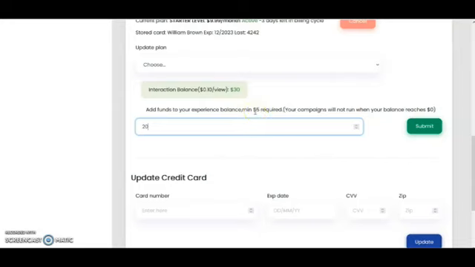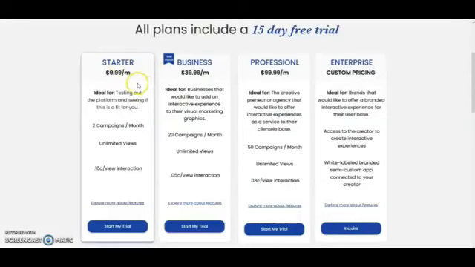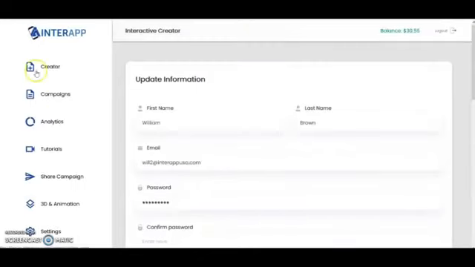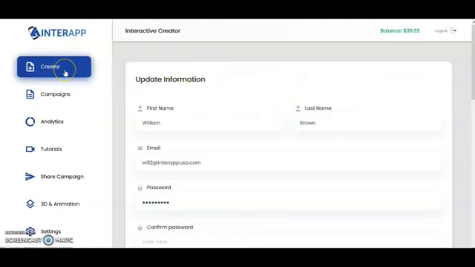Please note that the 15-day trial is only good for the membership pricing fee. So you have 15 days off of the membership pricing that gives you access to the content creator platform. You're still responsible for paying for any interactions that you incur over that 15 days and beyond. So please note that. But let's go ahead and get started.